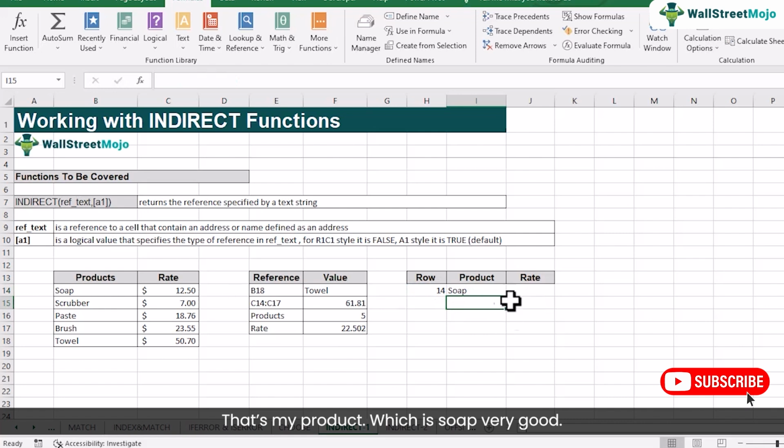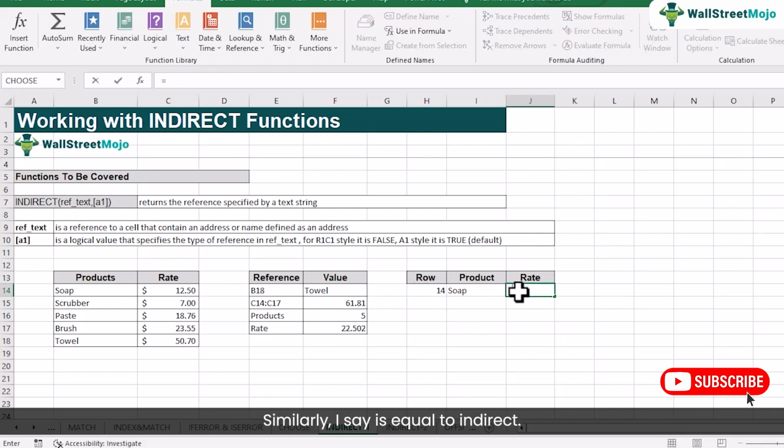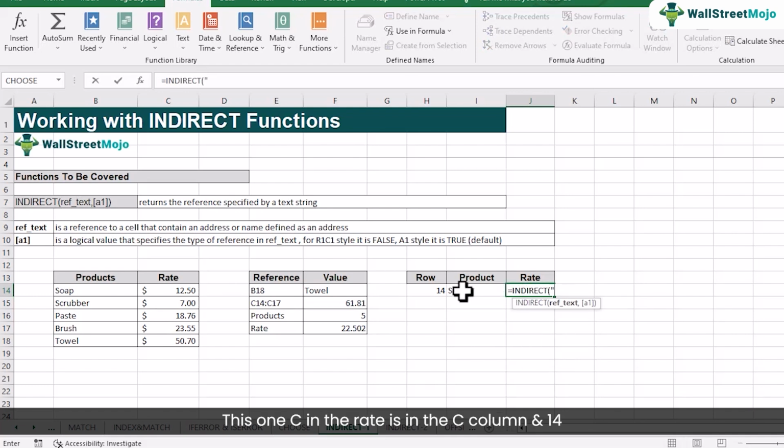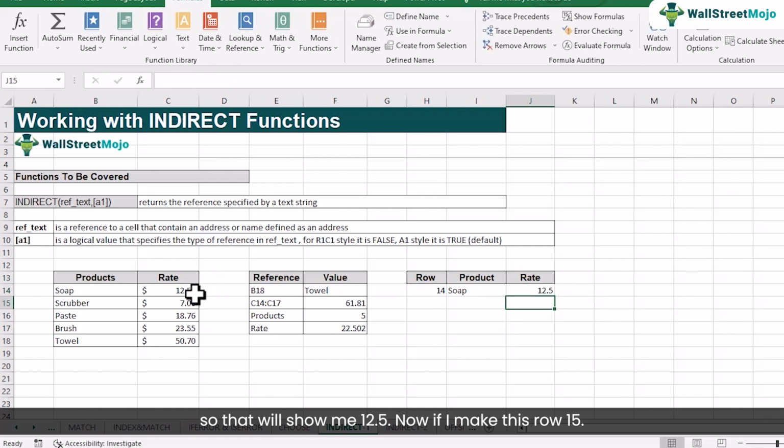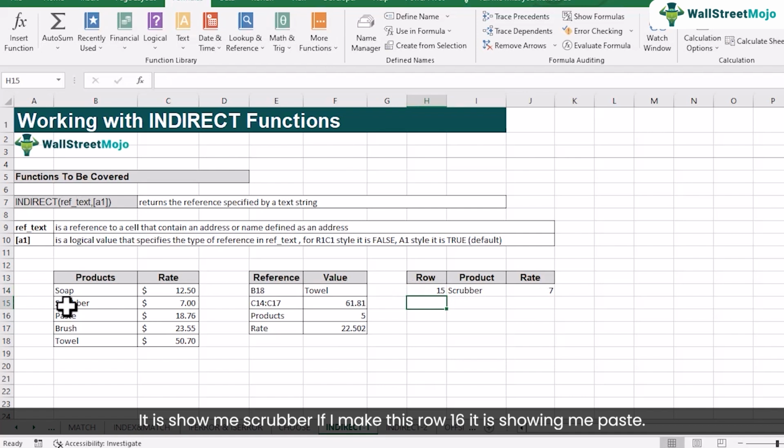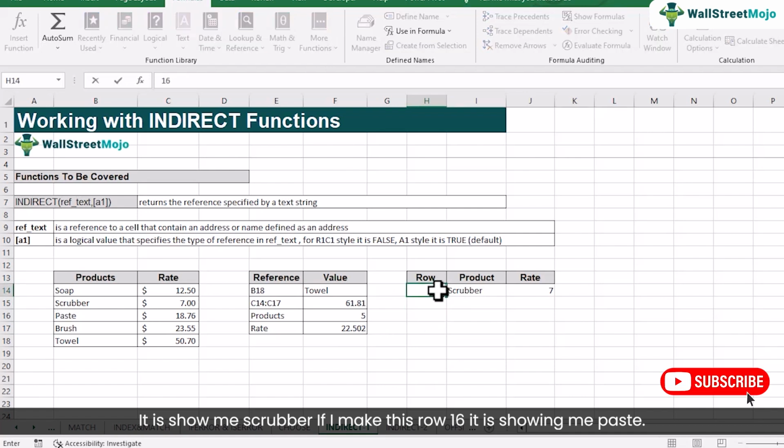Very good. Similarly, I say equals INDIRECT. This one, C, as the rate is in the C column, ampersand 14. So that will show me 12.5. Now if I make this row 15, this is showing me scrubber. If I make this row 16, it is showing me paste.